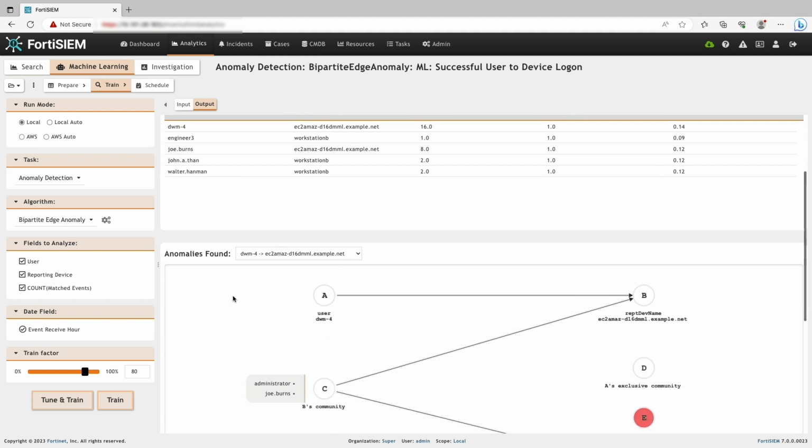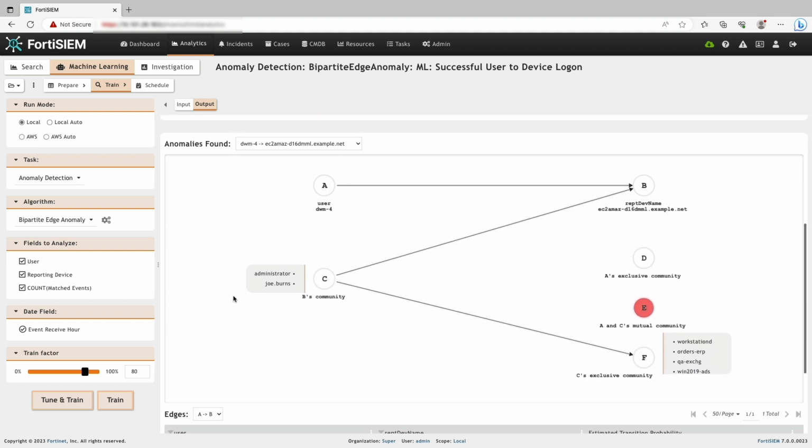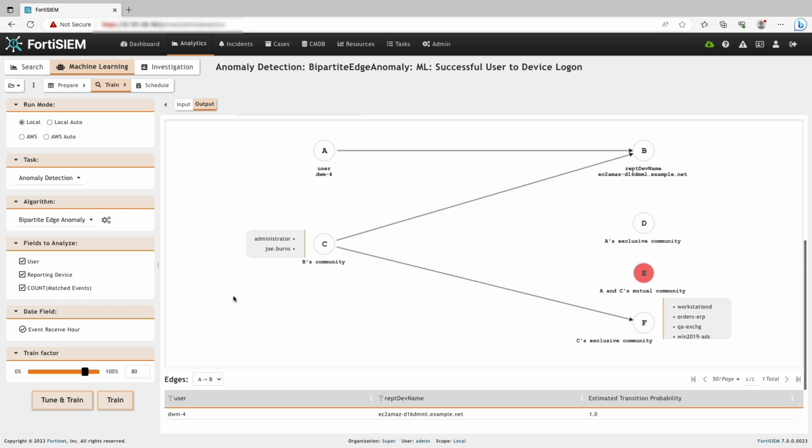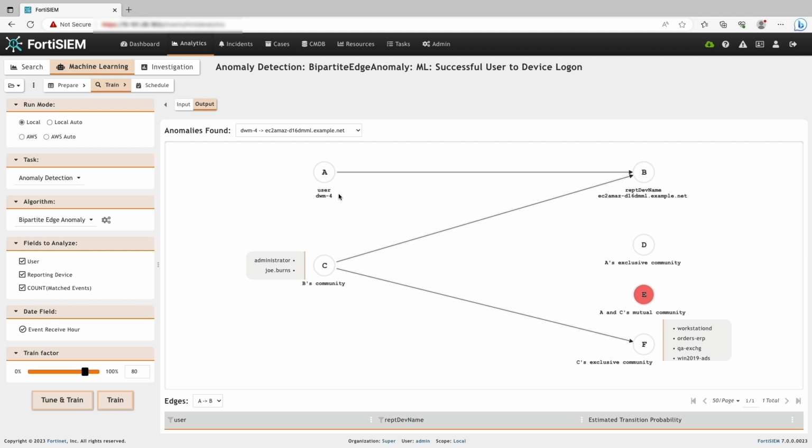In the graphical view below, the algorithm determines the anomaly, which will always be between edge A and edge B, with the other edges indicating the relationship between the users and workstations. Here, user DW4 connects to the EC2 workstation, which is considered an anomaly.